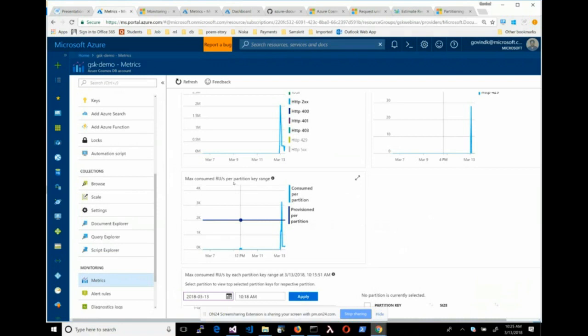But the key part here is that you need to focus on, is there any pattern here? Should I have provisioned very less? Looks like per partition I have got only 2K of data. Should I make it 3K? Or should I make it 4K? Then that's the decision that you need to take, right? That's the key part. Or is there any cycle in this?